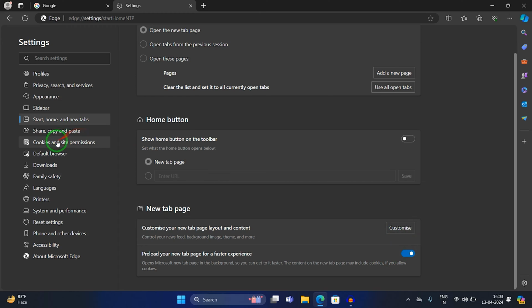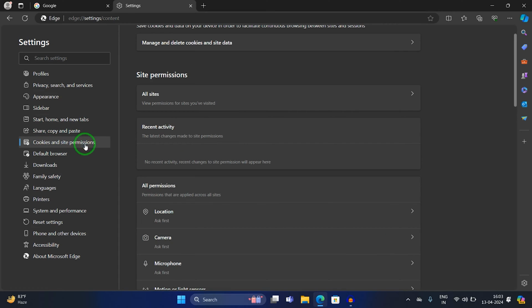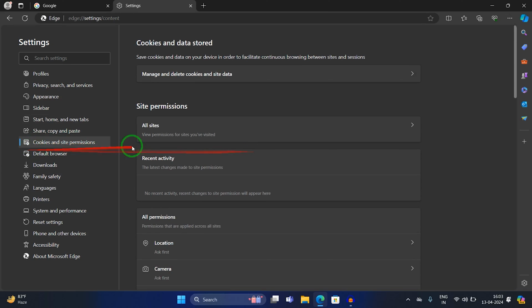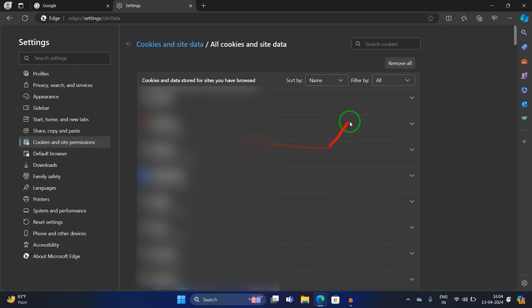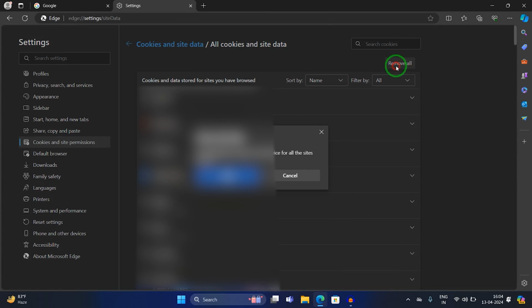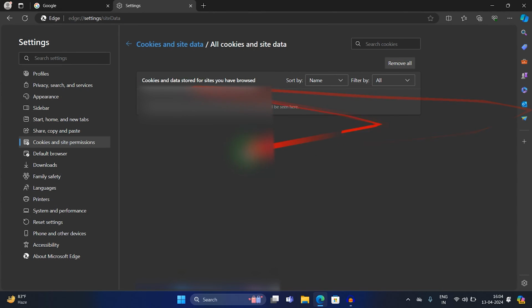Once that is done, click on Cookies and site permissions from your left side over here, as you can see. And here you will get Manage and delete cookies and site data. Click on that. Now click on See all cookies and site data. After that, here you just need to remove all the data and sites from here.